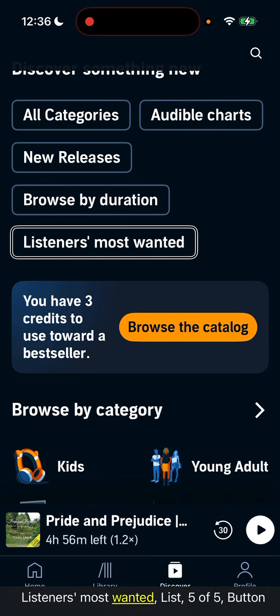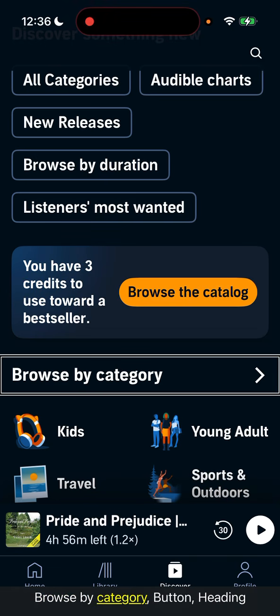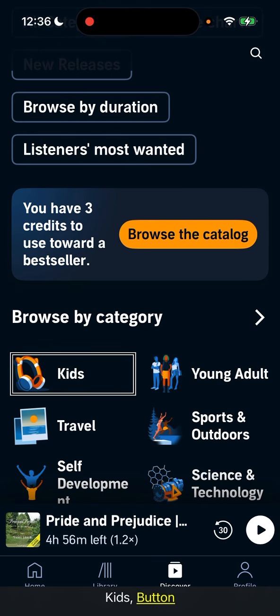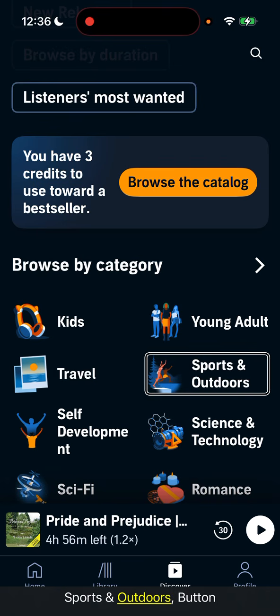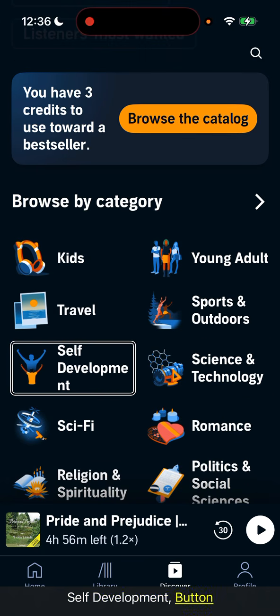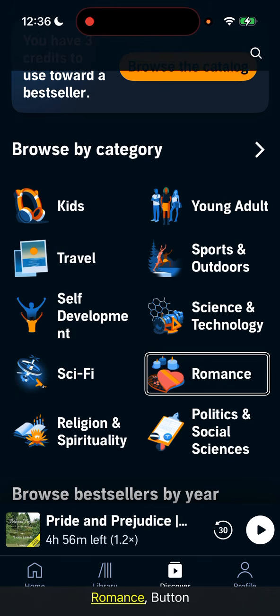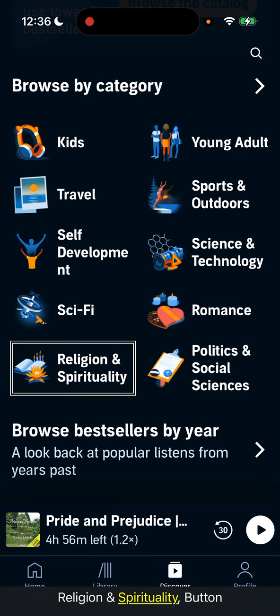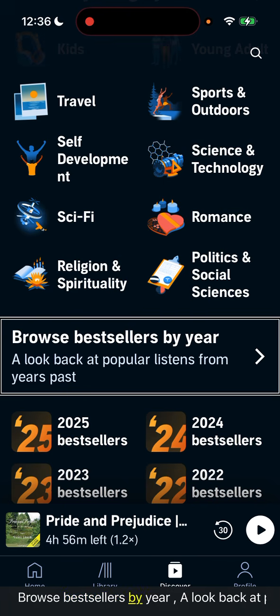Listeners most wanted. List. 5 of 5. Button. You have 3 credits to use toward a bestseller. Button. Browse by category. Button. Heading. Kids. Button. So here's categories. Young adult. Button. Travel. Button. Sports and outdoors. Self-development. Button. Science and technology. Sci-fi. Button. Romance. Button. Religion and spirituality. Politics and social sciences.